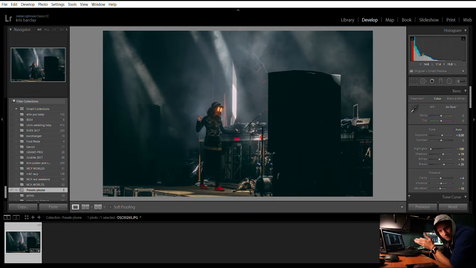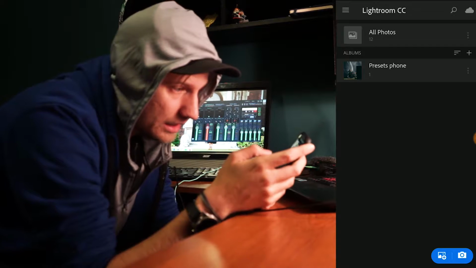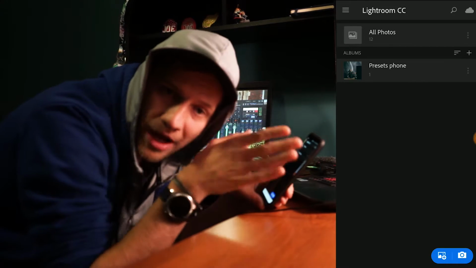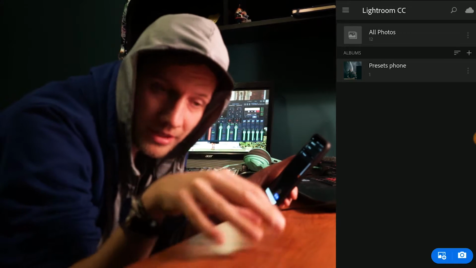So I really like this preset. I just like what it does with the colors. So I synced that to my phone. You guys will see that Adobe Lightroom CC is open. This is the phone app. It is available on both the Android and Apple Play Store.